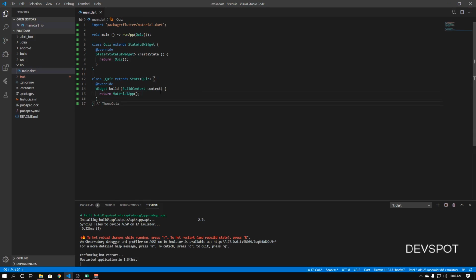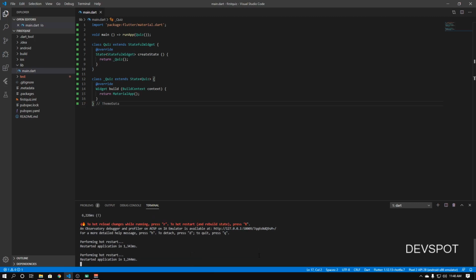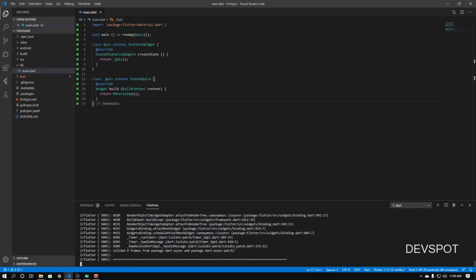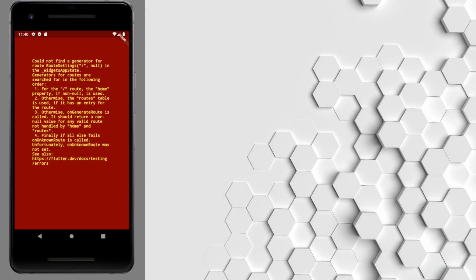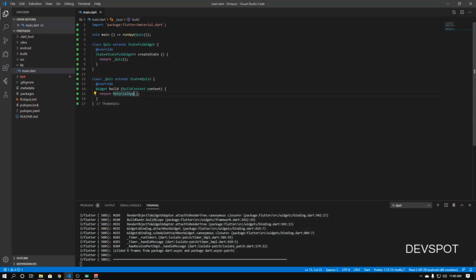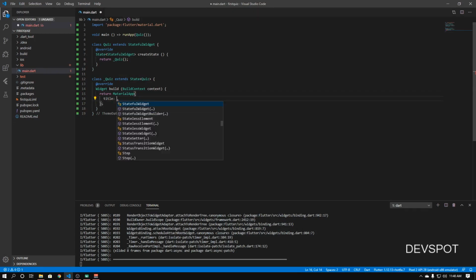Now, if we run this, it may not do anything, or it's probably going to give us an error. So let's just try this out. Command R if you're on Mac to hot refresh it. And you can see here that we do have an error. That's normal. Now we need to add the scaffold. But first, let's give it a title. This is basically what shows where your apps are. That's the title for it. I'm just going to call this quiz. In fact, Flutter quiz. No, Simple Quiz.